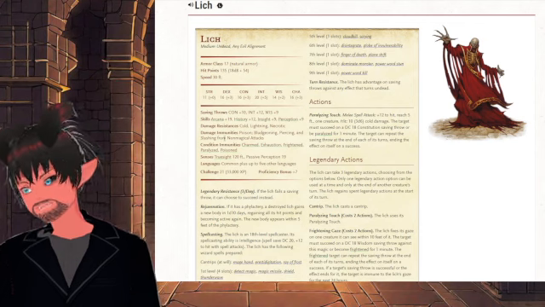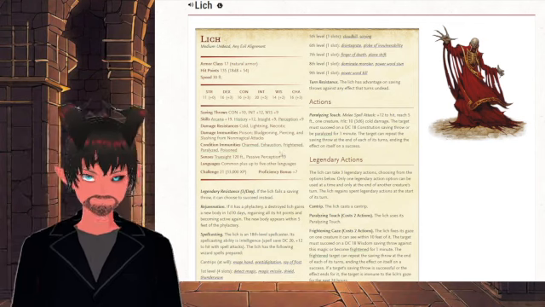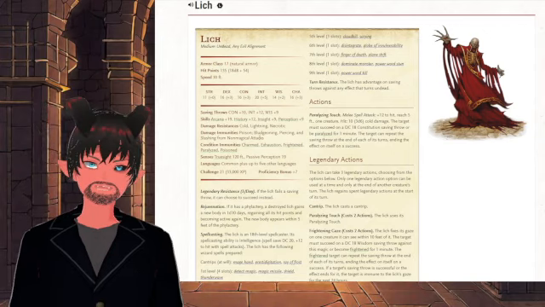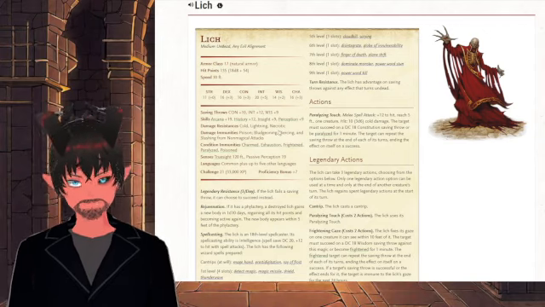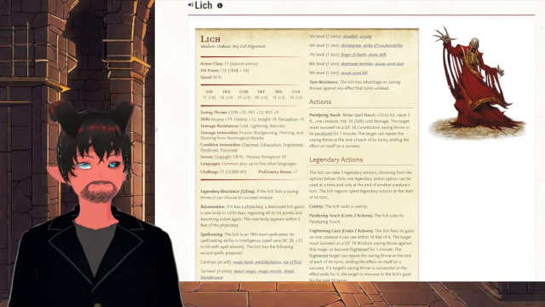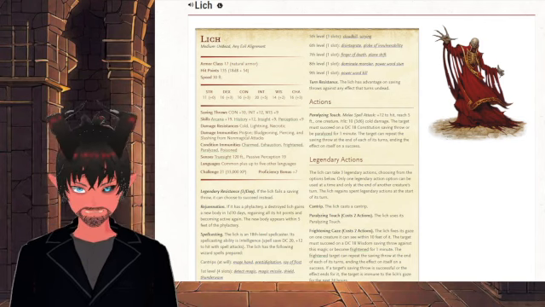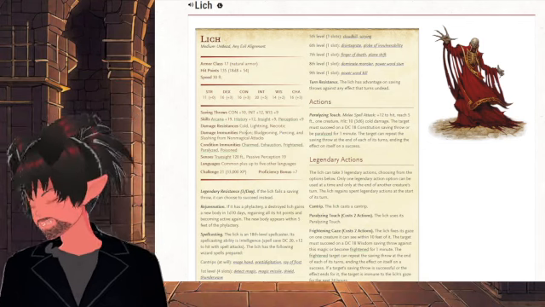I'm thinking about immunities. So cold damage, they will take half damage from your Ray of Frost. Lightning, they will take half damage from your Lightning Bolt. Finger of Death, they will take half damage from. Immunities, they are completely immune from. My brain is not online. I apologize for that misinformation.